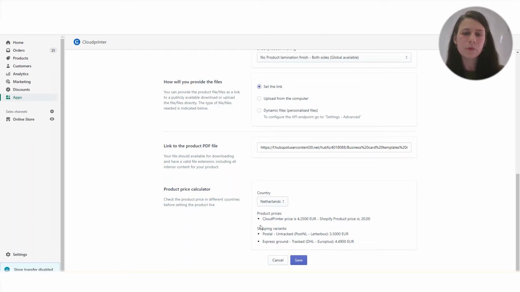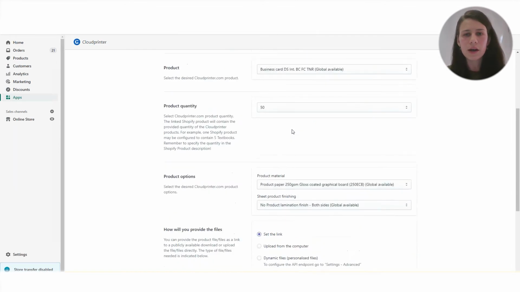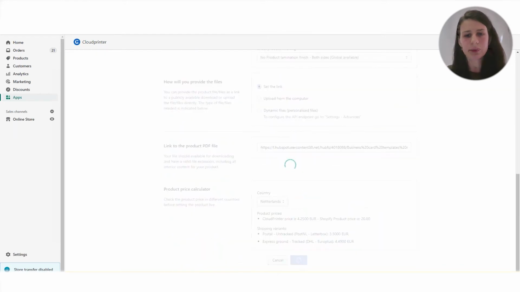Also, to this price, we are adding the Cloudprinter fee, which can differ. On the basic plan, it's €2.50 per order and 25 cents per item. So, for example, if your end customer orders 10 items, then it will be €5 per order. If he orders one item, it's €2.75. Also, we have different plans where you can pay €1.50 and 15 cents per item. You can also find this information on the website and read it again. So here I set everything up and I just save.